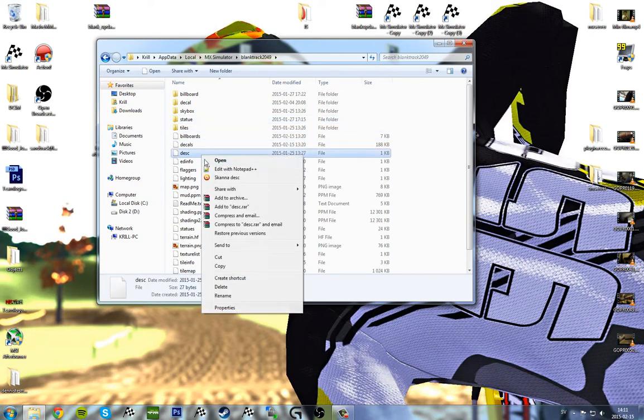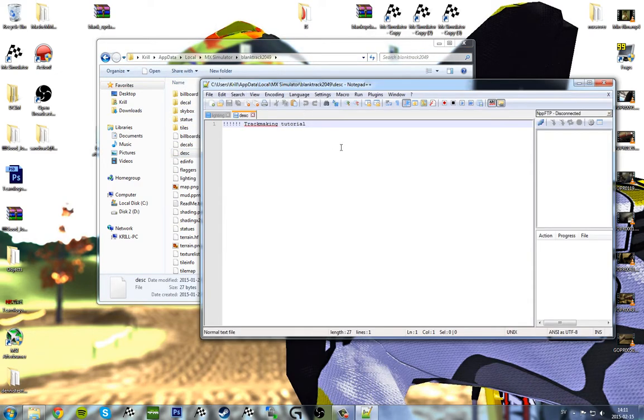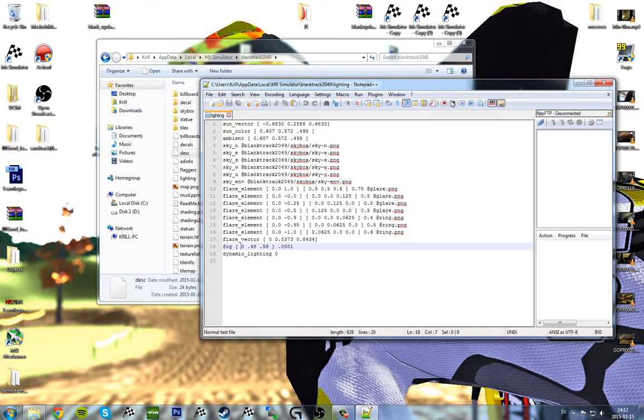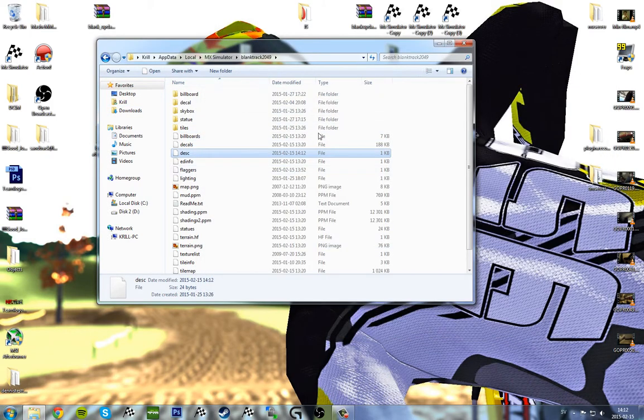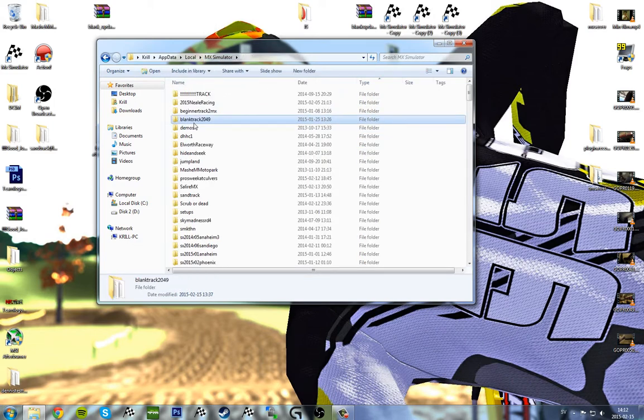Of course you can change the name by editing the desk file, like Storken Tutorial Track, something like that. So save and exit, but that's only going to change the name in game. The main thing I consider is you want to change this one, because if you release a track that's called blank updated, there's a big chance that there's already a track with that name released.